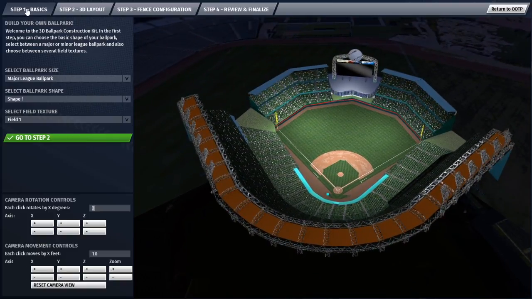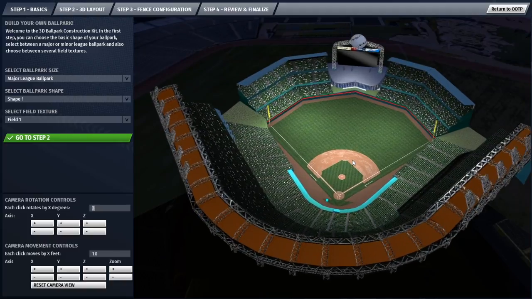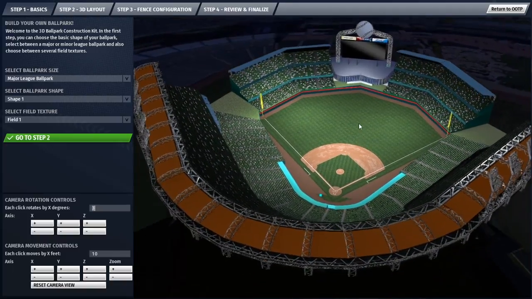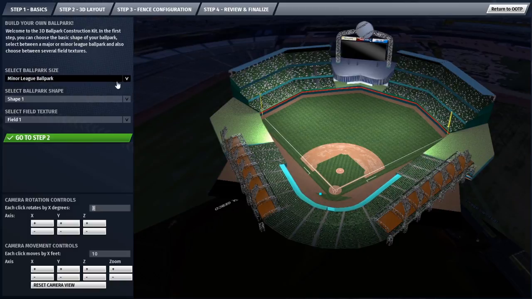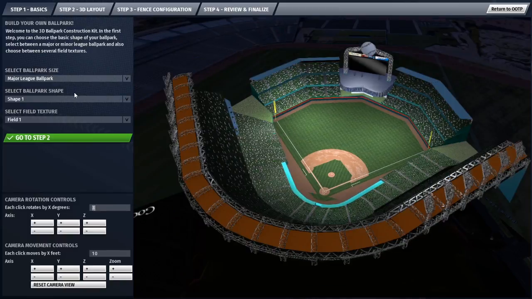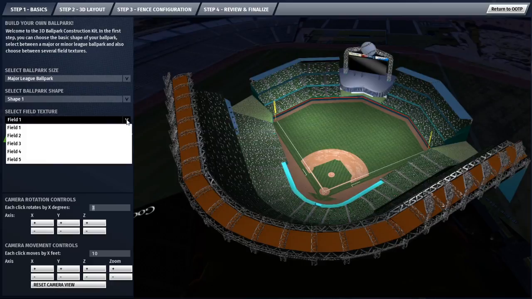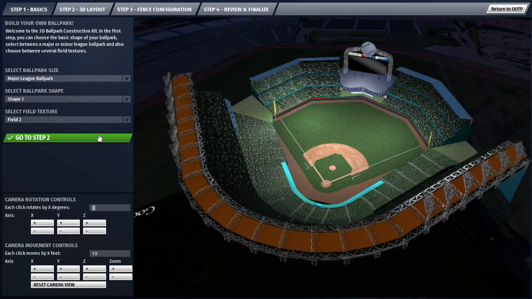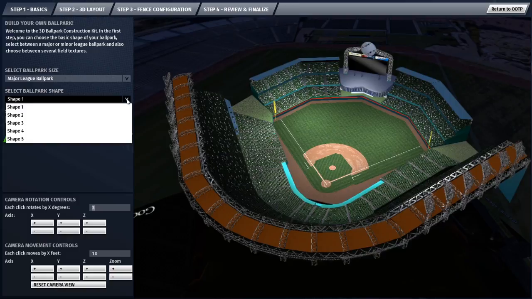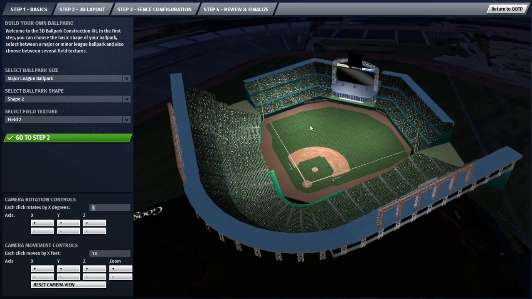Now, step one, you pick what kind of a ballpark this is. Right now what we have are Major League Ballpark and Minor League Ballpark. And when you make the adjustments, you can see what happens. For starters, there are shapes and there are textures for each of the fields. So you have out of the box 5 different fields. You've got a couple of AstroTurf flavors and some natural grass flavors. From the ballpark shape, again, out of the box, you've got 5.